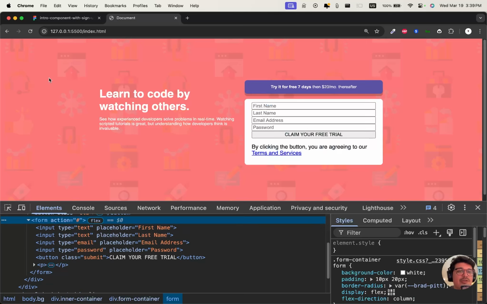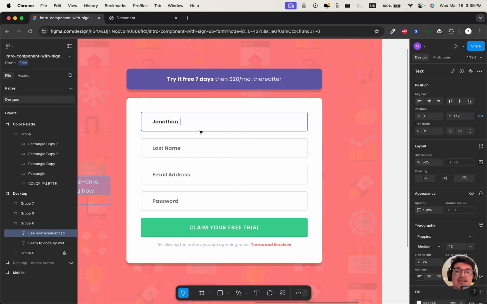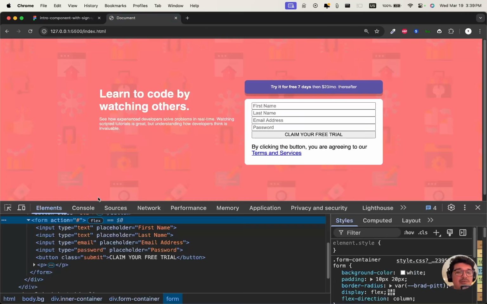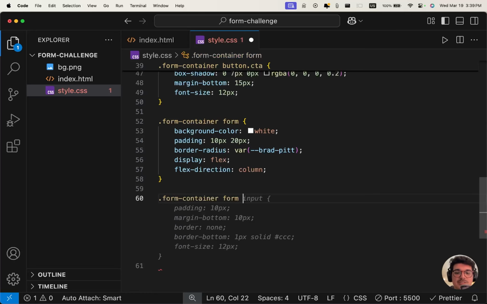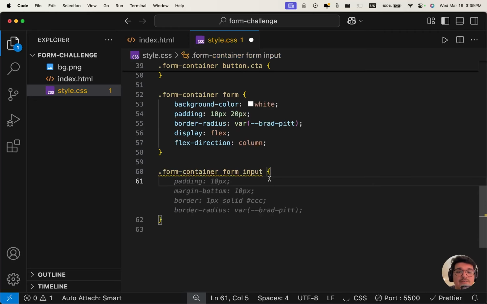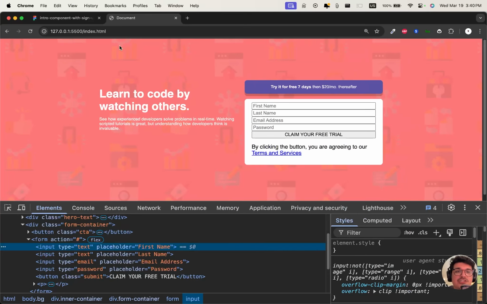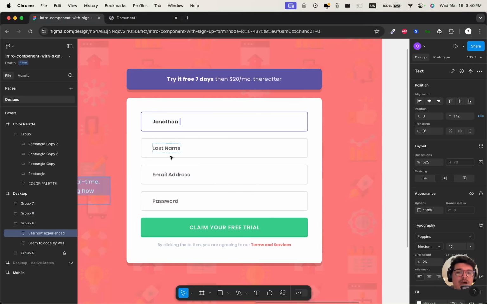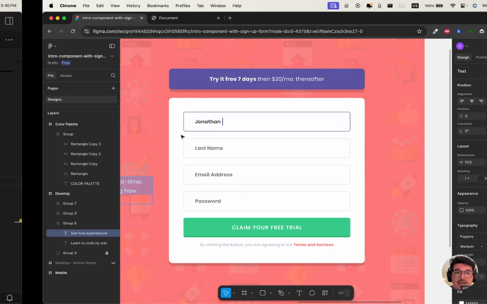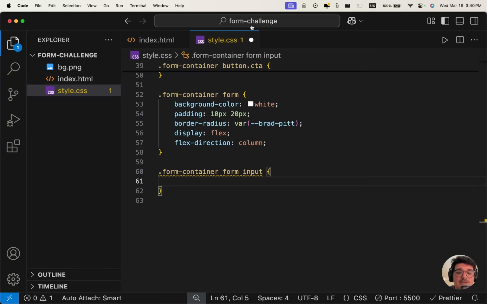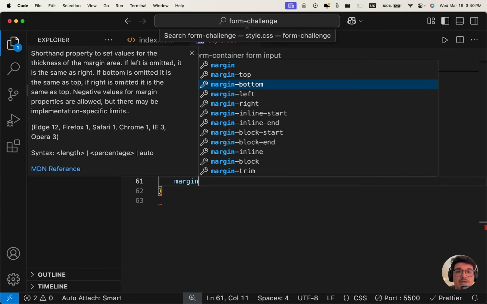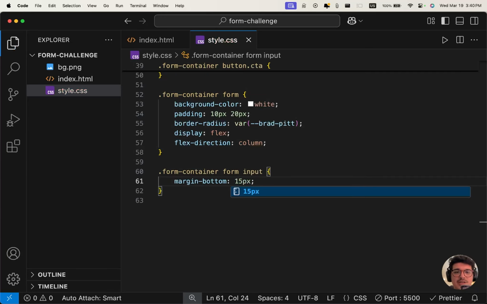So now we could focus on actually styling our inputs. And how do we do that? I'm going to copy this, be specific, and then target all of our inputs. Each input should have a margin bottom of, I don't know, maybe 10. Each input has some padding inside. Each input also has some border radius on the corners. We'll see what else we need, right? So what did I say? We have margin bottom of, let's say 15 pixels, right?